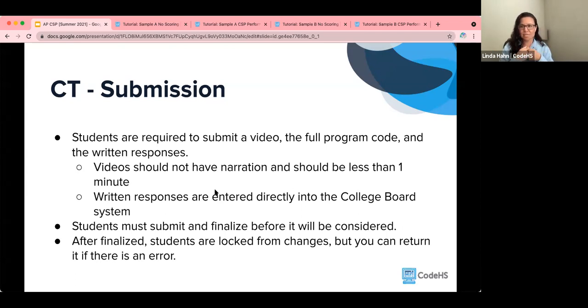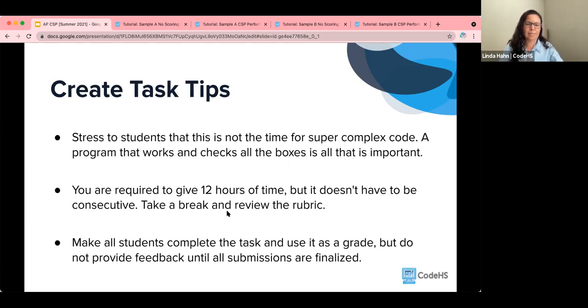Now, you as the teacher can, their work will be locked once they have finalized those changes. But if there's an issue, and oftentimes I found that in my own classroom, they would submit the written assignment where they were supposed to submit the program code or vice versa, or they put the video where the program code is supposed to go. And what you can do is you can simply return that work to them if there is an error. There are some error codes that are included, and you can simply resubmit that back to them.